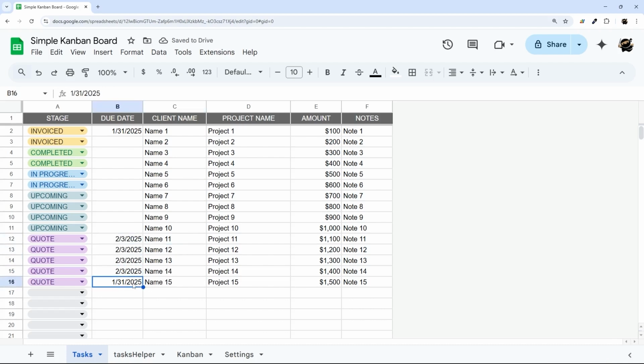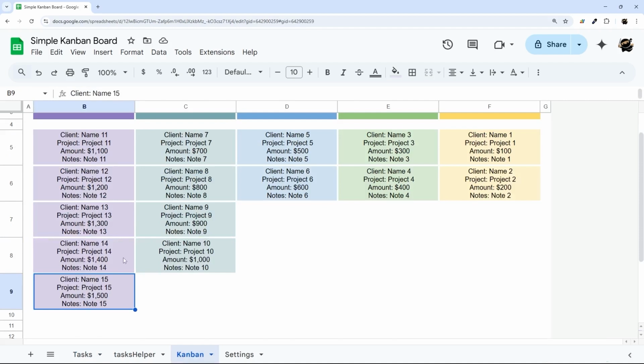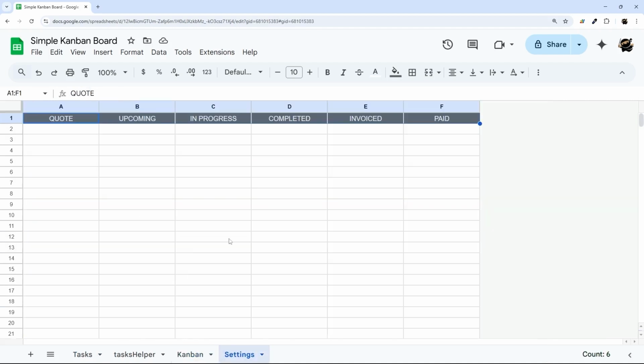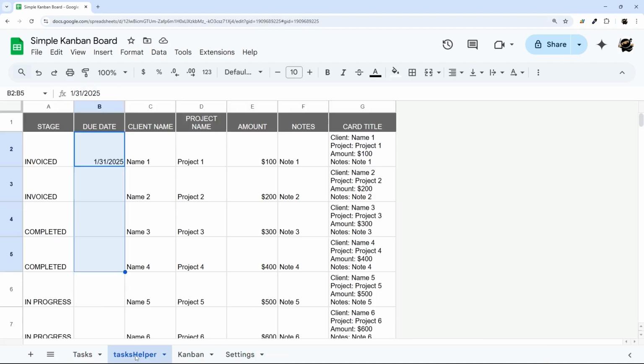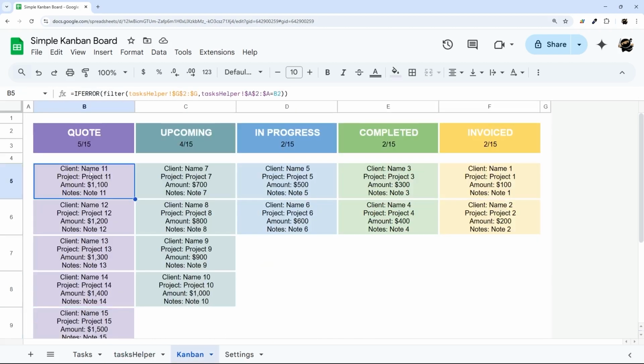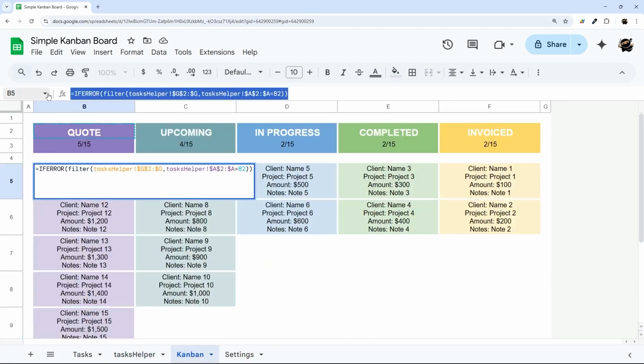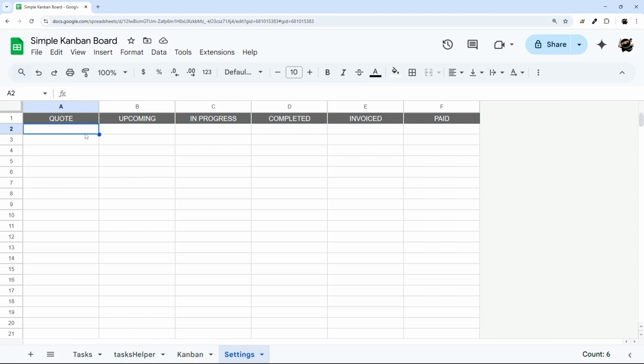So if we want this one, since it's the soonest due at the top, then how would we do that? So right now, this one's at the bottom. So what we can do is use this settings tab to do that. And so what we'll do is something similar to this. So I can go ahead and grab this and pull this over here.